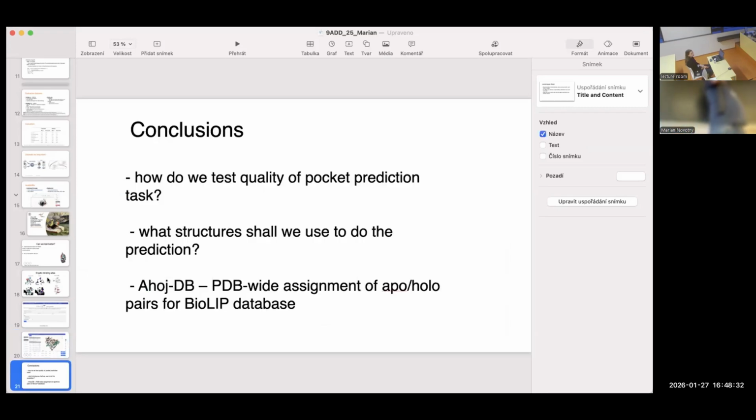And so to conclude all this is to give you questions rather than answers. One is, how do we test the quality of pocket prediction task? I tried to show you that you can do it pocket-based or residue-based, and there are so many characteristics. So you need to know what you want to predict, decide. This might navigate you to the best criterion for you. And then what structures shall we use to do that?